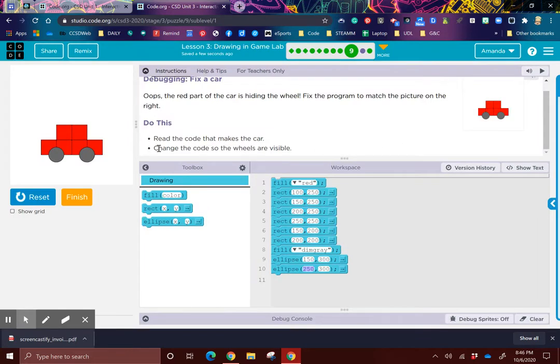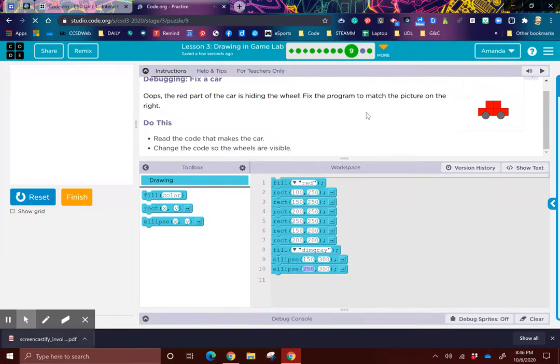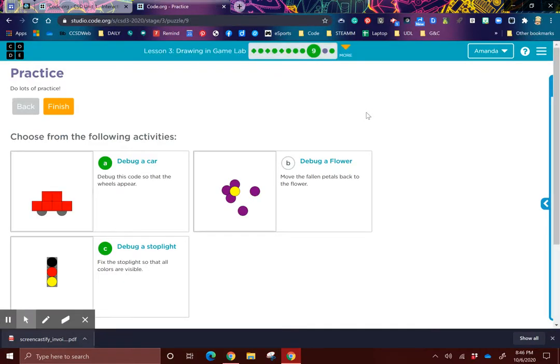All right, so did I solve the puzzle? Did I do what I was supposed to do? Yes, I did. So this level is done. Notice though, when I hit finish, it kicks me back here. That's because if I want to, I can pick up letters B and letter C as well. I don't want to, so I'm going to hit finish.